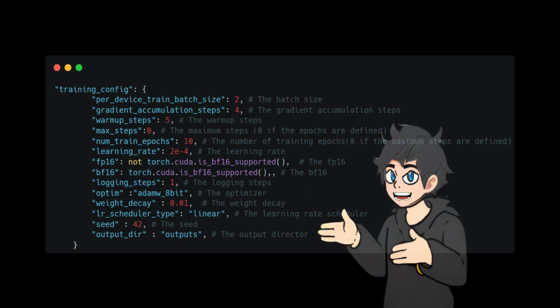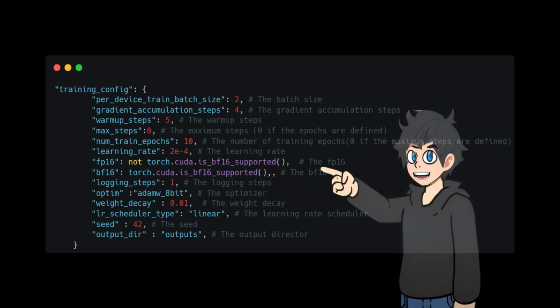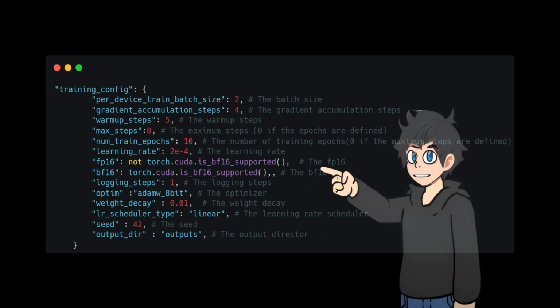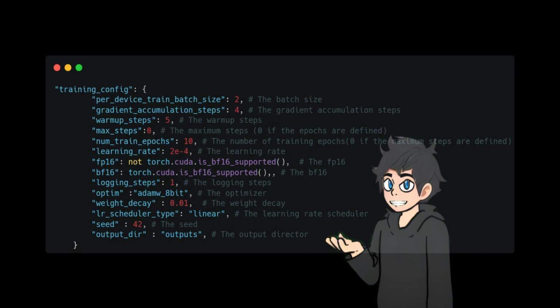Learning rate defines the initial learning rate, with options for precision using FP16, 16-bit floating point, or BF16, 16-bit bfloat. Logging steps determines the interval for logging training metrics. Optim selects the optimizer, while weight decay specifies the regularization rate. Our scheduler type chooses the learning rate scheduler, and seed sets the random seed for reproducibility. Finally, output dir defines where to save the training results.